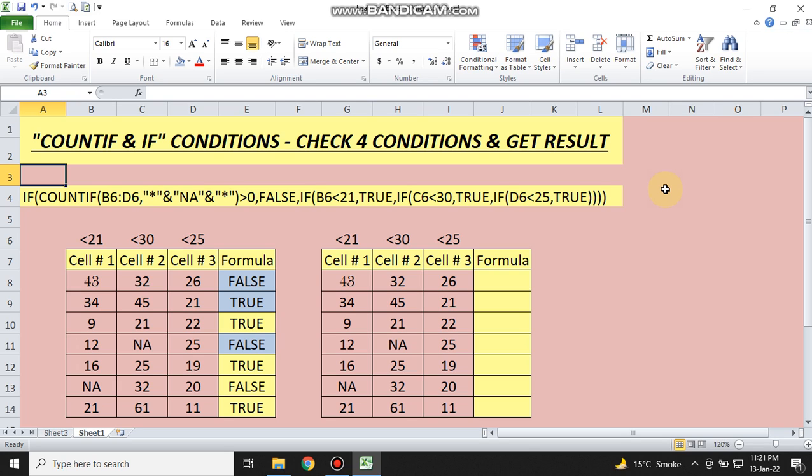We use COUNTIF and IF conditions together, and we use four different conditions, and get our results. This is our formula. I will guide you how to use this formula. This is our data. Cell 1 has 43 value, then 32, 26. This is our formula.